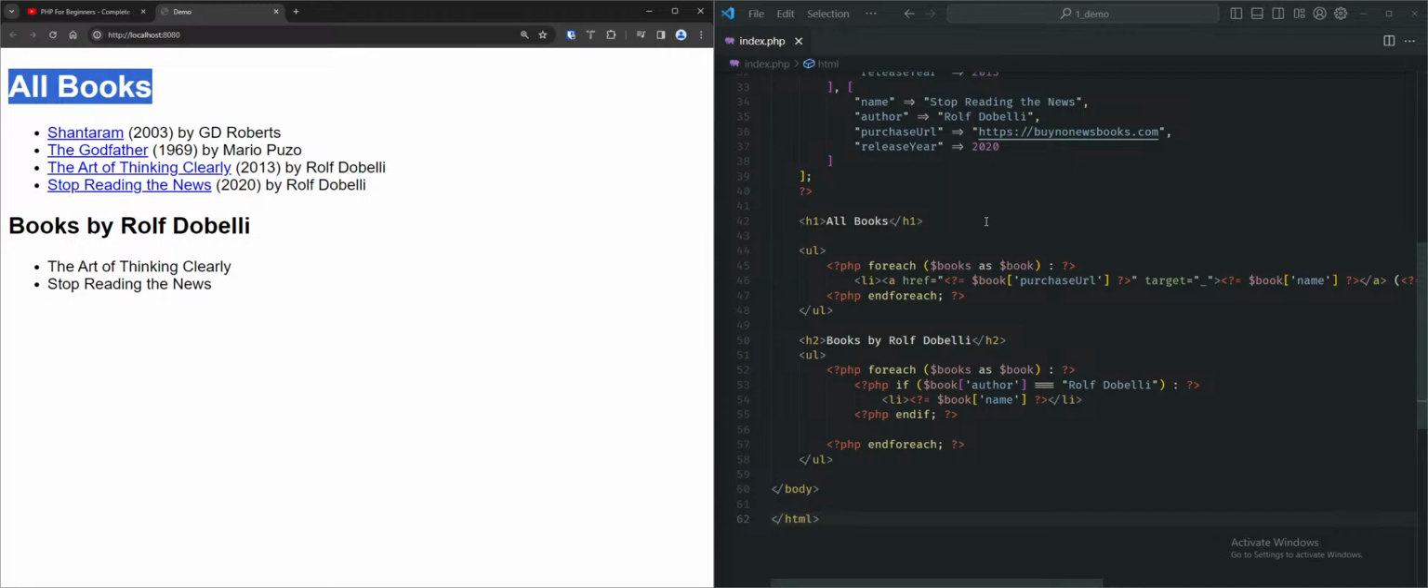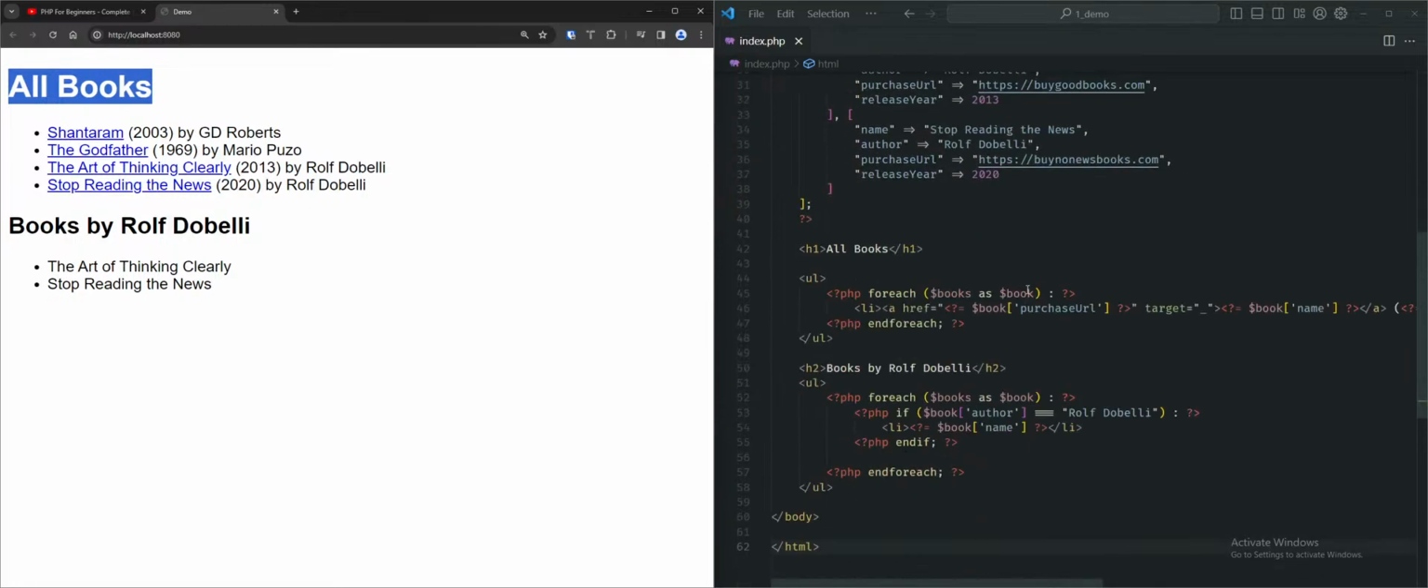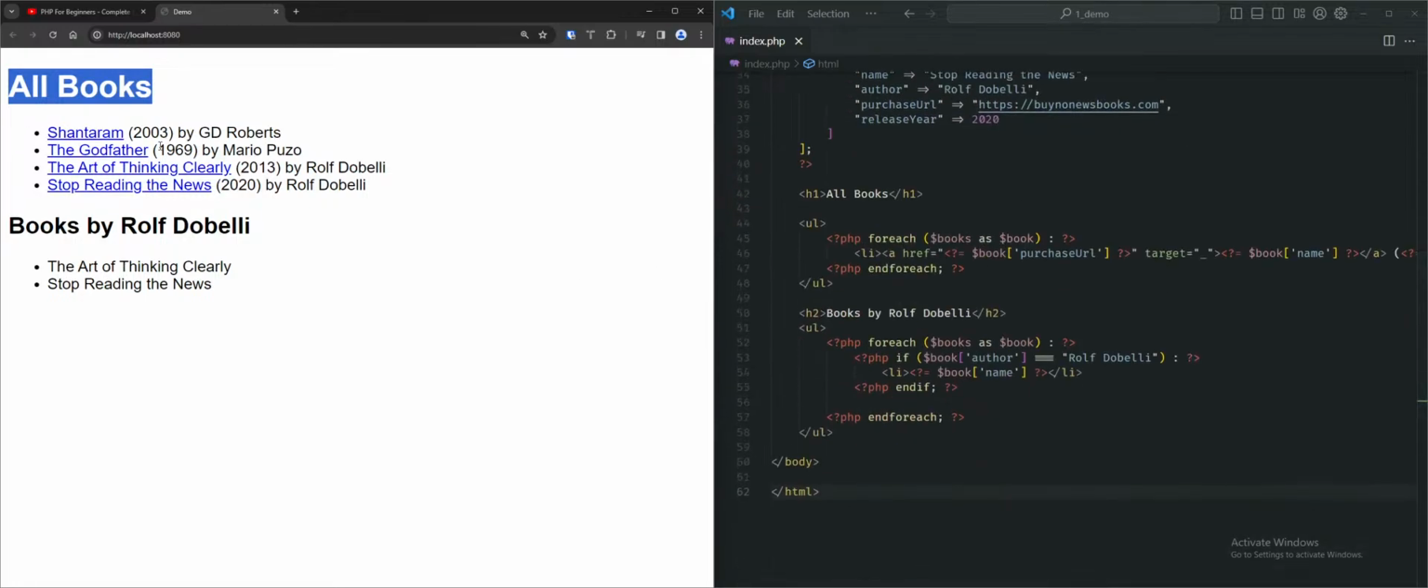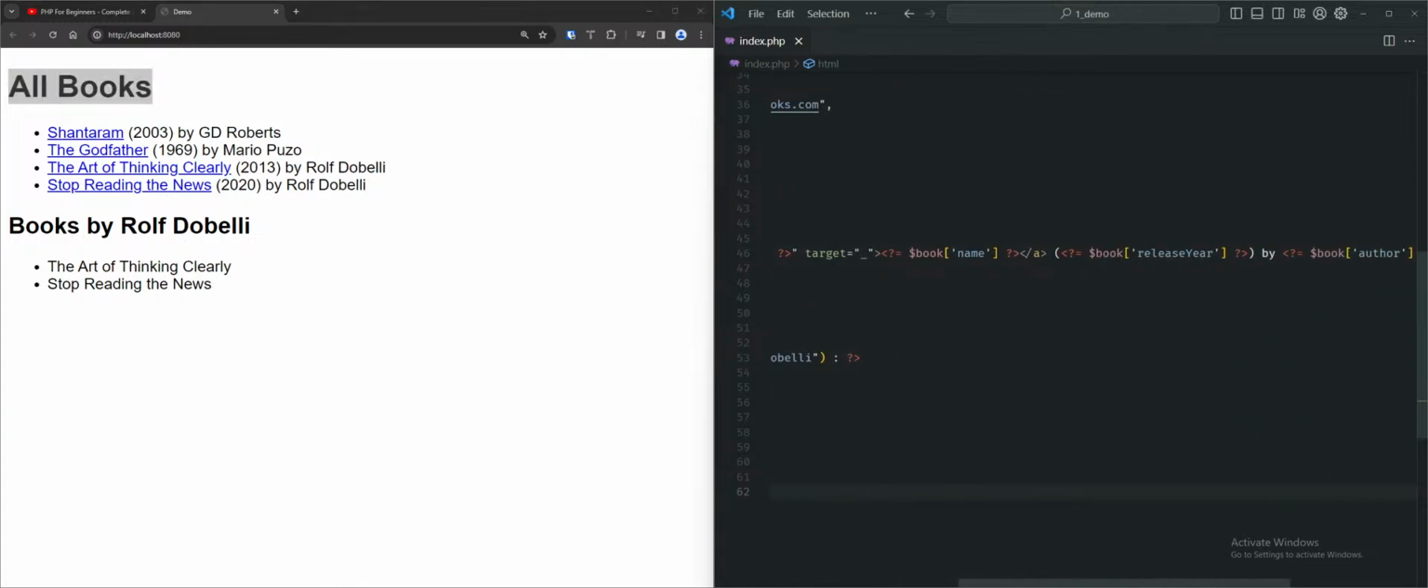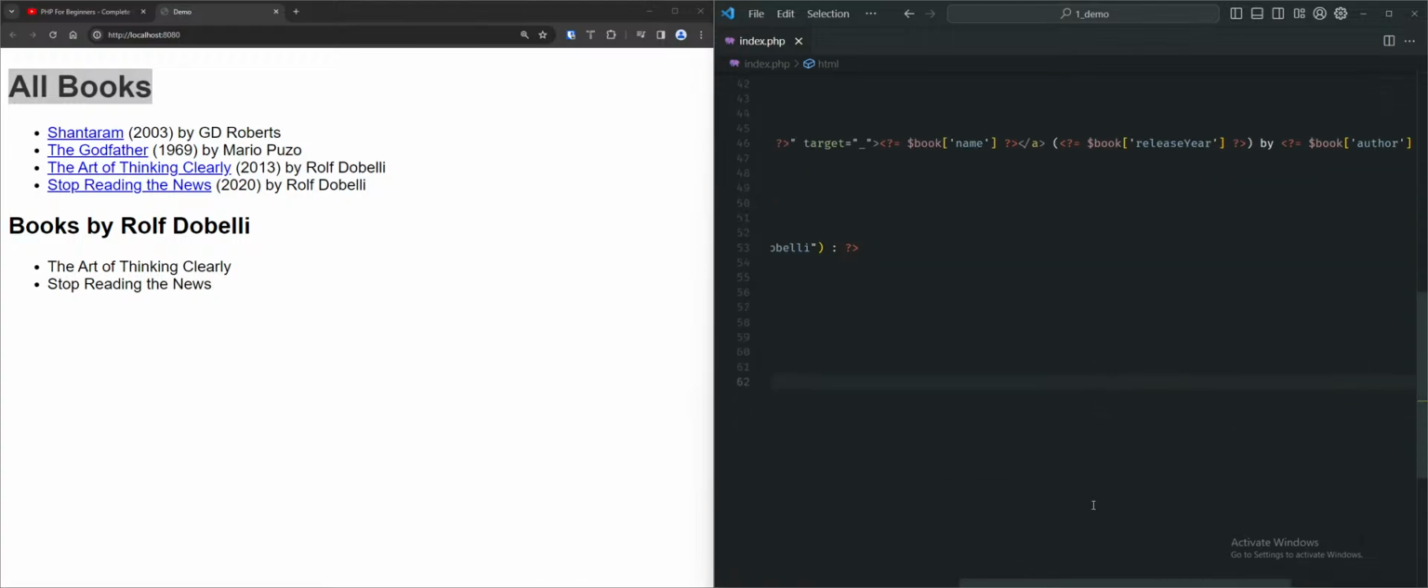Then for each book in that array, I want you to link out to the purchase link, which you see here, and assign that link to the name of the book, which you see clearly here: Shantaram, Godfather, Art of Thinking Clearly, and Stop Reading the News. And then mention the year in which the book was released, and then the author of the book. Okay, so this is straightforward.